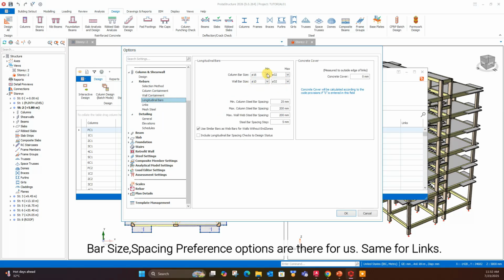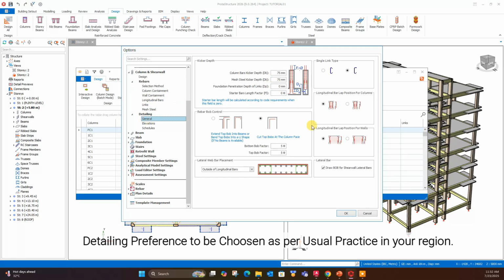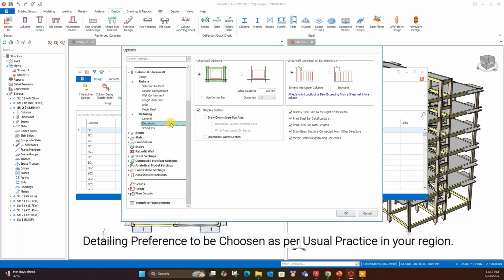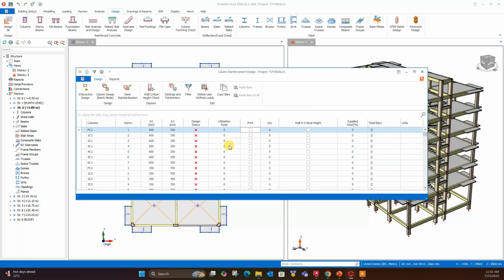We can select preferable rebar size, spacing and other options. Same thing for links also. We will go with default parameters. Here are the general settings for detailing. We can choose detailing preference as per our regional practice so that construction work can be convenient.